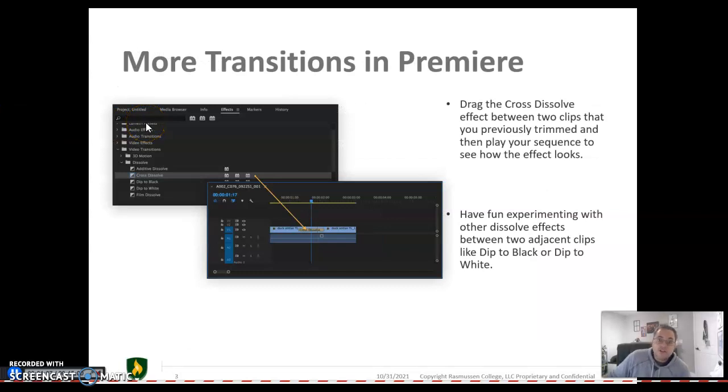Really good stuff. Now, what you can do is drag the cross dissolve, just using it as an example effect, between the two clips. That way it's positioned in between the two clips to show how to transition from one clip to the other. And this is from your previously trimmed clips. Then you play the sequence and see how it looks. So you can pretty much just drag and drop different effects in there and see how they play to your own areas. Also, another thing is to have fun experimenting with other dissolve effects.